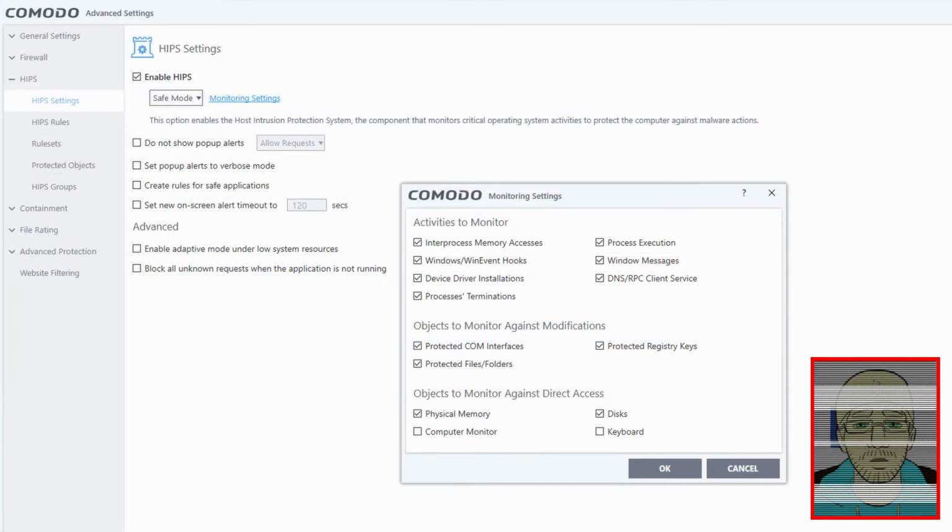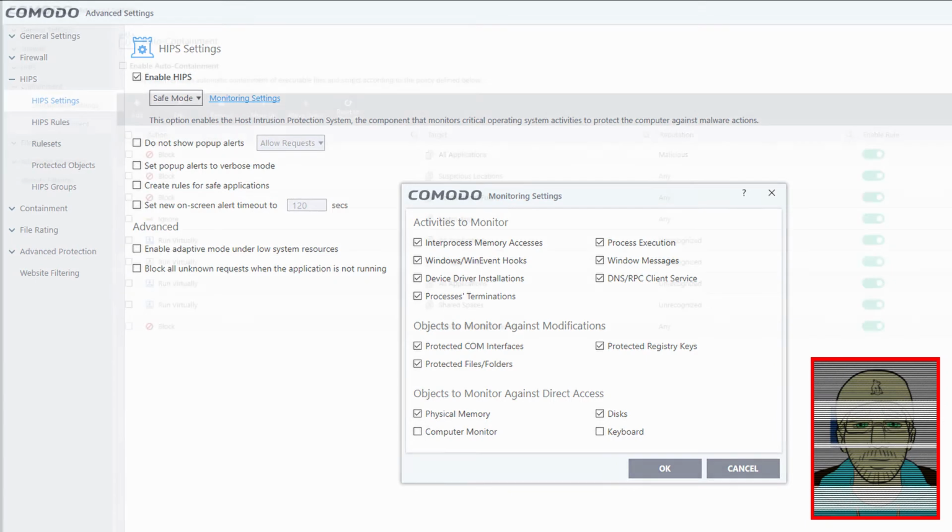Comodo has some additional features that I would quickly run through. They're really quite important. First, we have HIPS, or Host Intrusion Protection System. With this enabled, Comodo constantly monitors system activity and stops processes from modifying important files and interfaces.